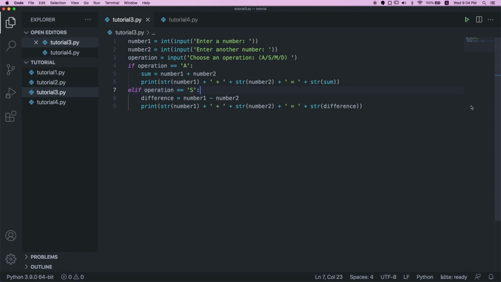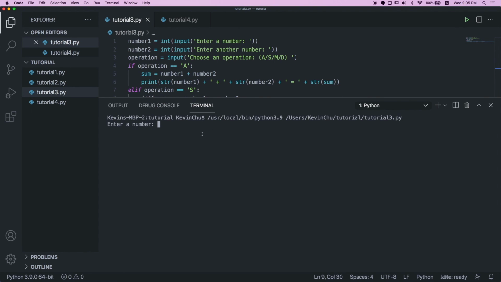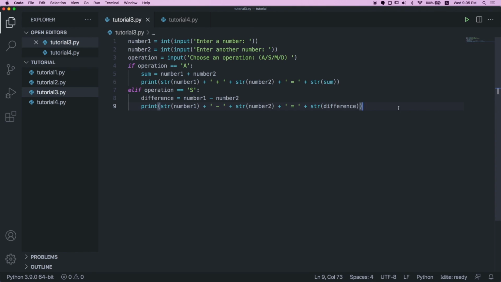Oh, and I just forgot something. I needed to change this to the subtraction sign, so it's subtraction. Right, so now if we try subtraction, let's say 10, I want 4, subtraction, and it says 10 minus 4 equals 6. Alright, great. So that's working fine. And as I said, you can try to implement multiplication and division into this calculator on your own. So good luck.